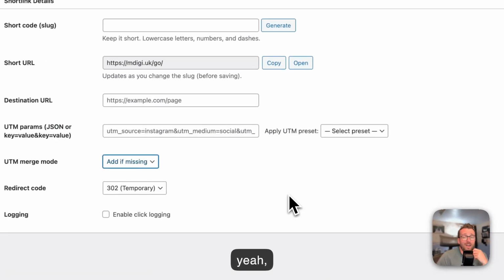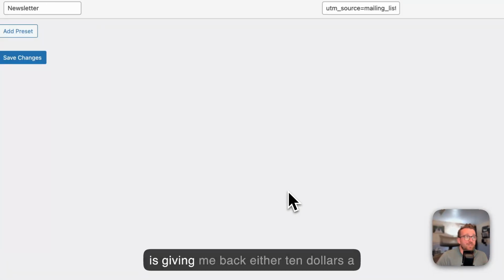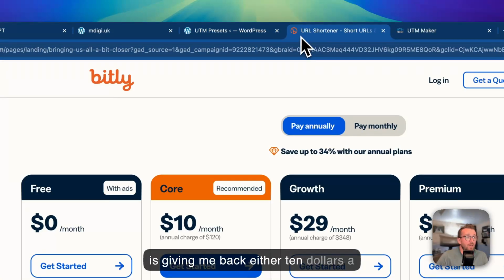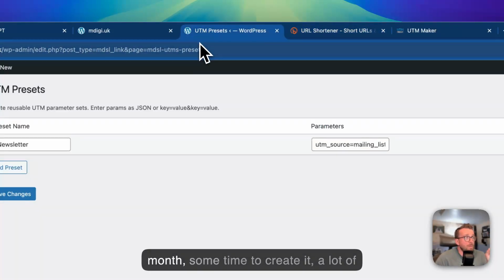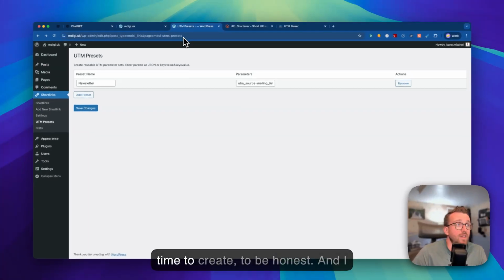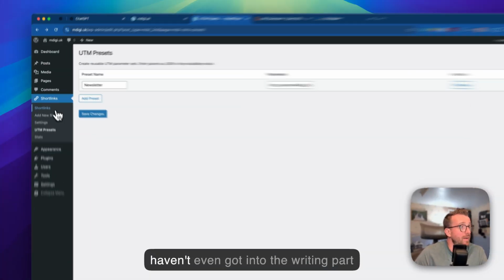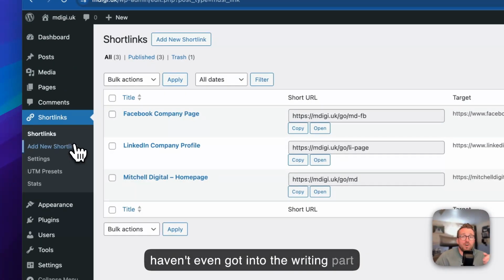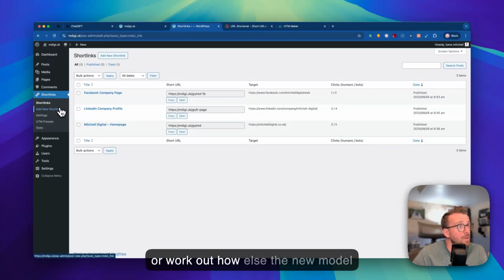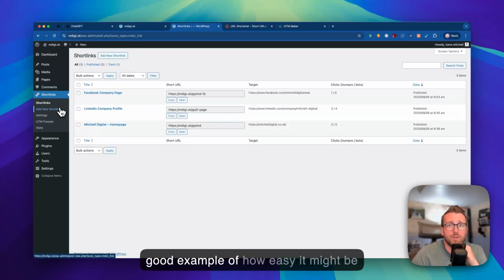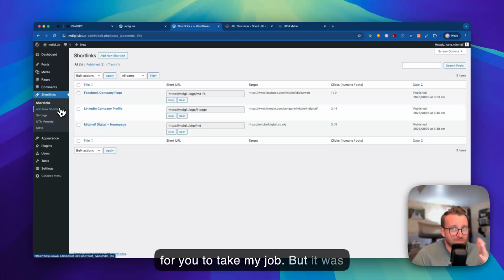So yeah, this has given me back either $10 a month, some time to create it, a lot of time to create it, to be honest, and I haven't even got into the writing part or working out how else the new model can help me. But I thought this was a good example of how easy it might be for you to take my job. But it was easy for me. I could see the problems and I could talk to it.